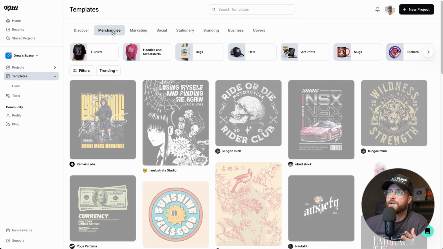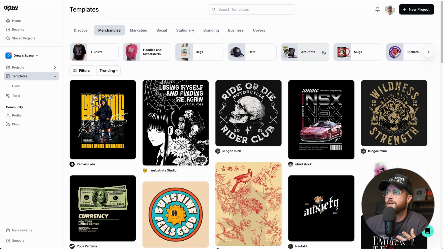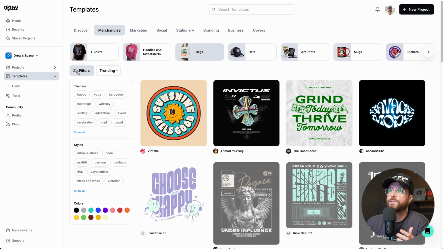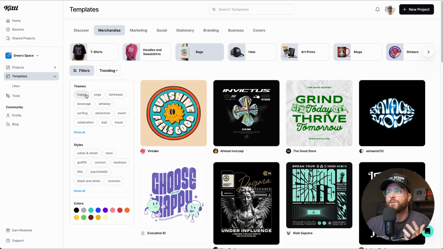But let's go back to merchandise for a second, and you can see all of these subcategories, these categories of the products themselves, and they're different for each one of these global categories. So for example, if I just click on bags, now I am being shown designs that are optimized or work best for bags. It doesn't mean that you can't use another design in another category for a bag. You can use whatever design you want for a bag or a hat or a flyer or whatever. It doesn't matter. This just helps you get down to what the creators were thinking when they were designing these templates. And then if I wanted to filter them, I have all of these really cool, helpful filters.